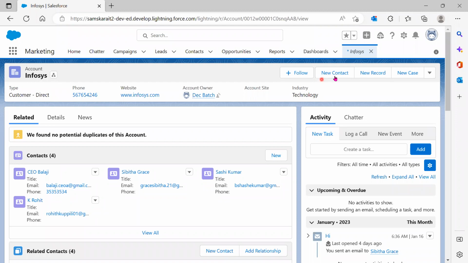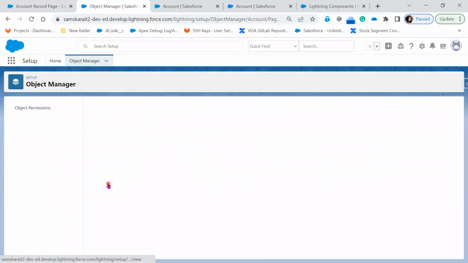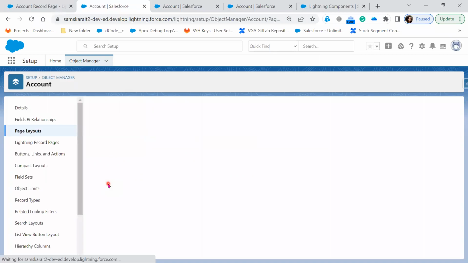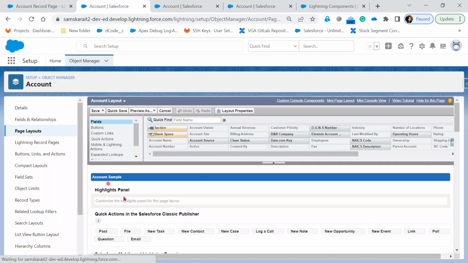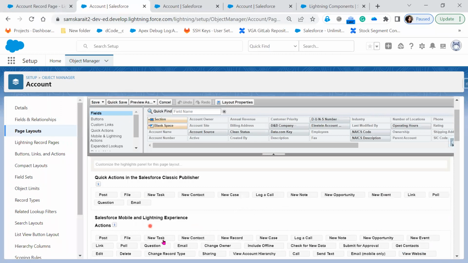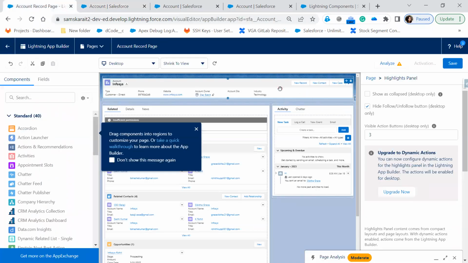Okay, so before it was having a new record here, and then now it is showing the new contact. But after new contact, am I displaying the new record? After new contact, right, but before that I have a new task. So some buttons are not displaying it here. What is the reason?